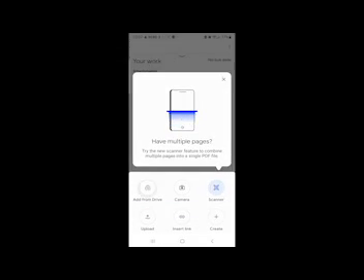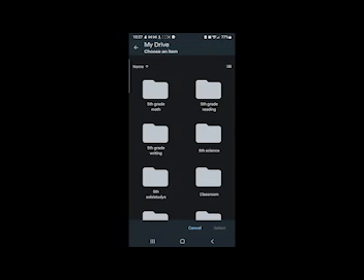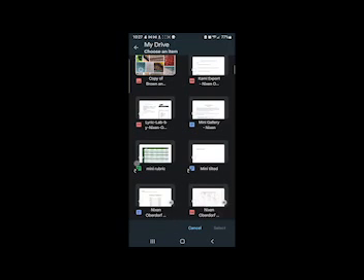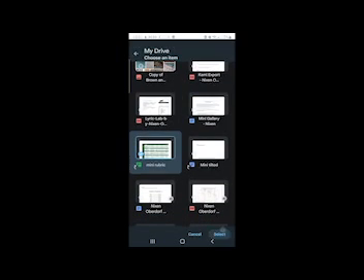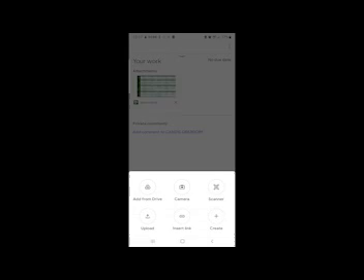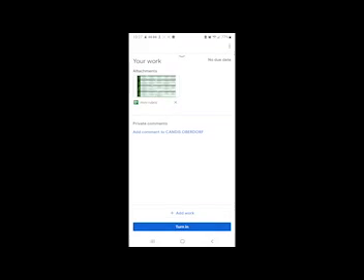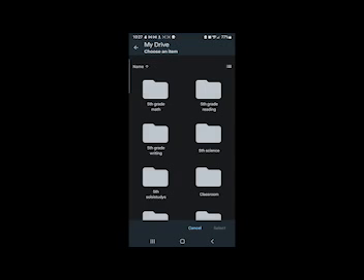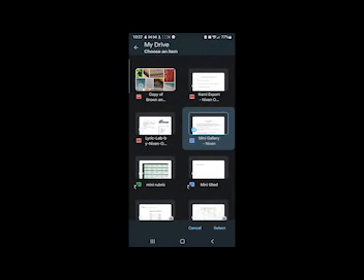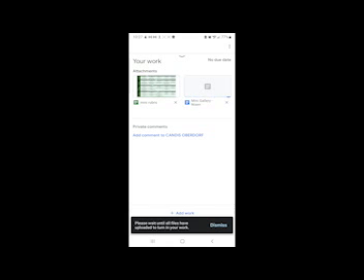You're going to click add work and go into your Google Drive and select the two files that you just completed. Once you have both of those files attached, you hit submit and you're turned in.